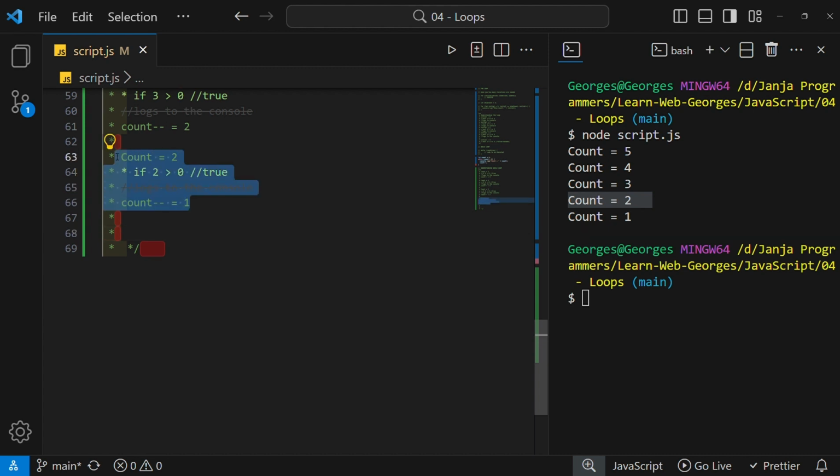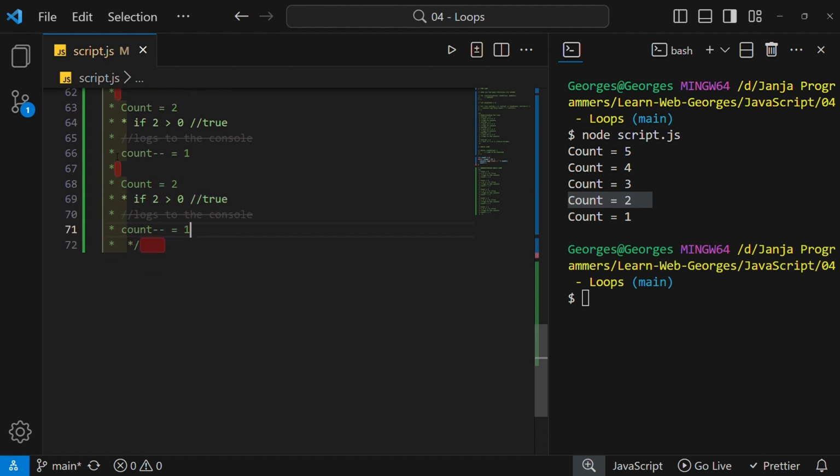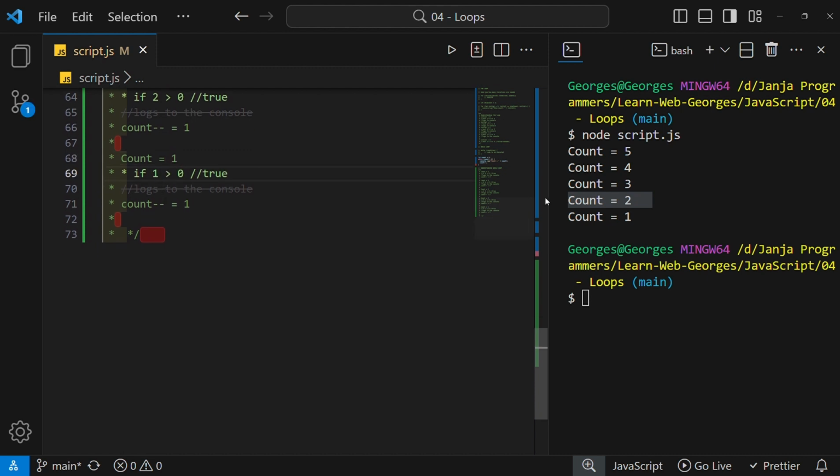And again, let me just reuse this piece of code. It will decrement it to 1. So the new value of count here is 1, and it will test if 1 is greater than 0, and that is true. It will log this value to the console, count is equal to 1, and then it will decrement the value of count to 0.